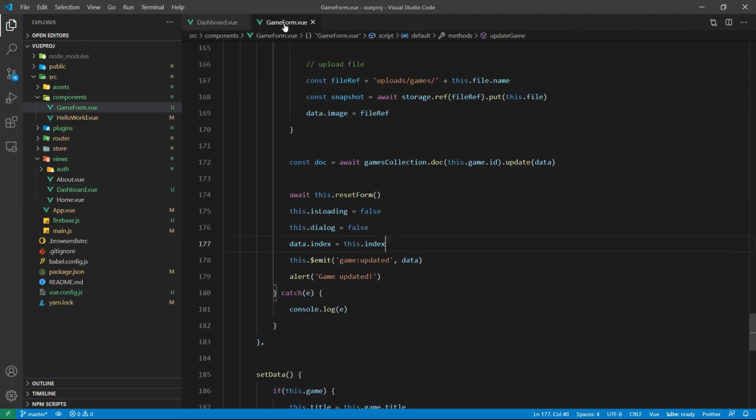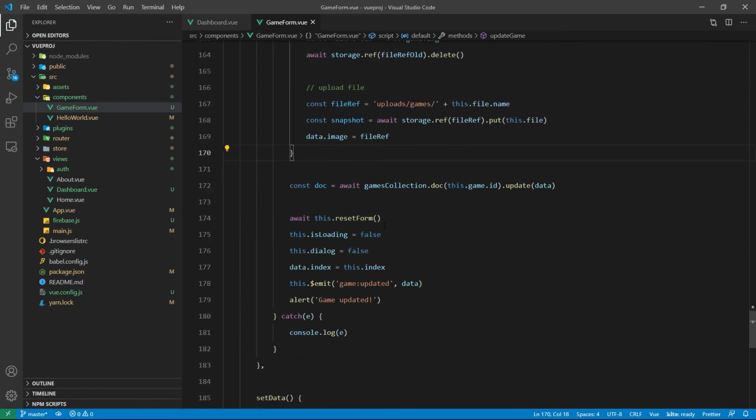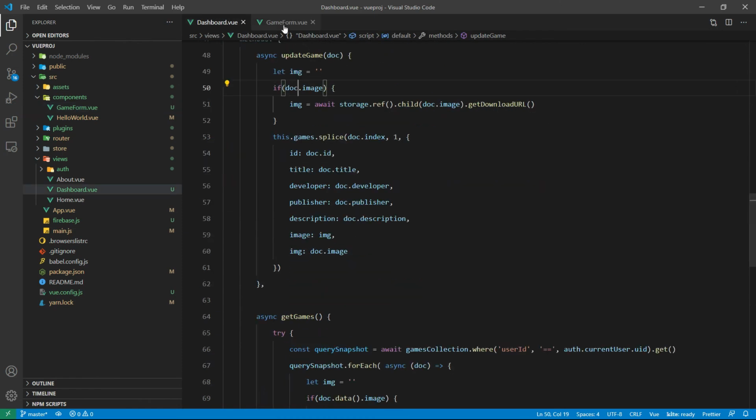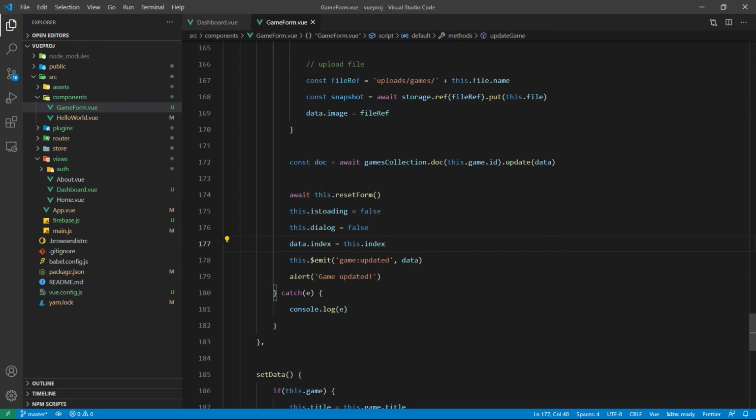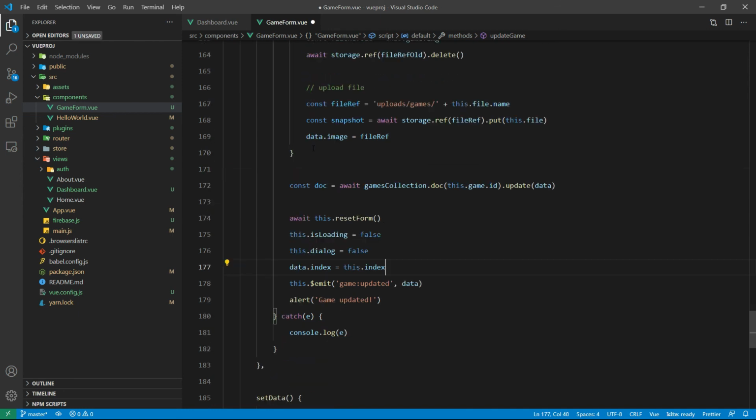Let's go to the game form. And here you can notice that we are passing the image only when the user has changed the file. What if the user has changed the other fields but not the file? So in that case, we should send the old image path. And we can do that here in the else part.